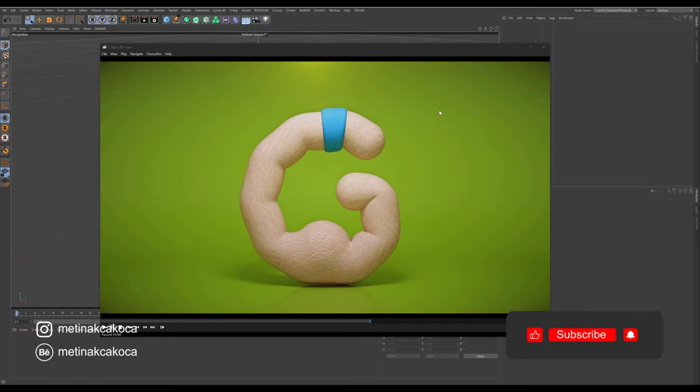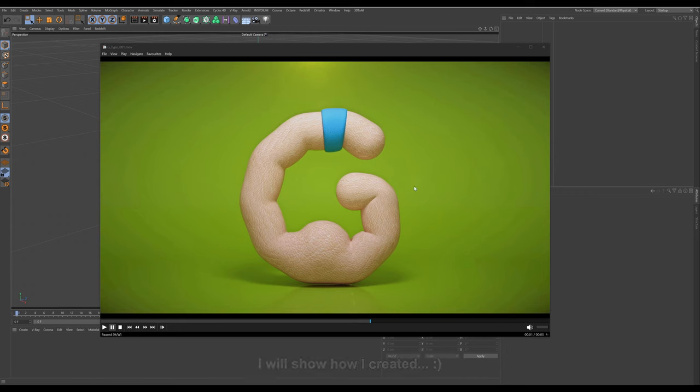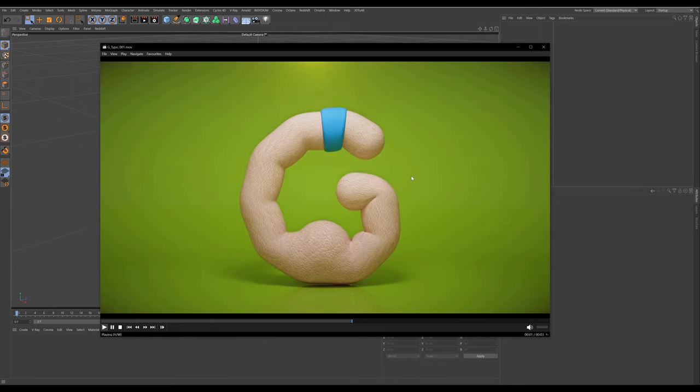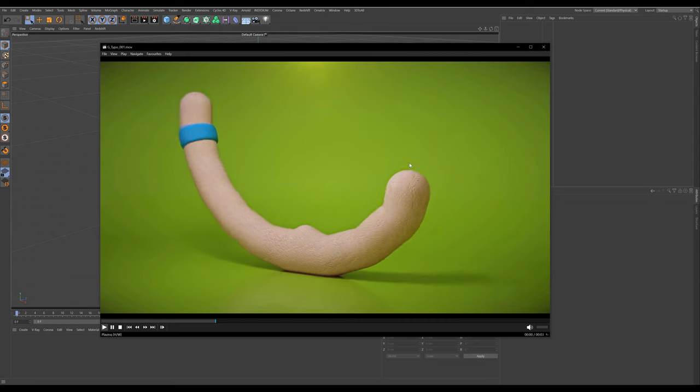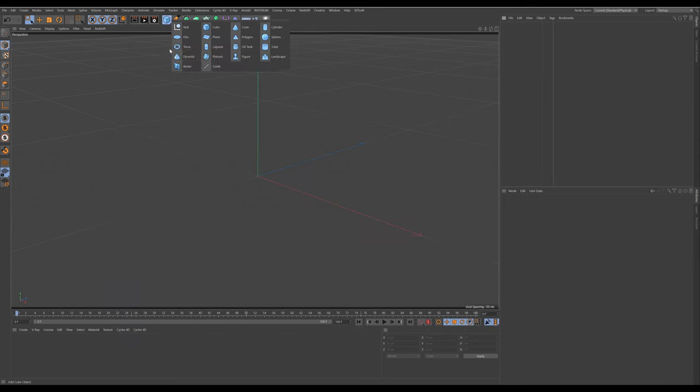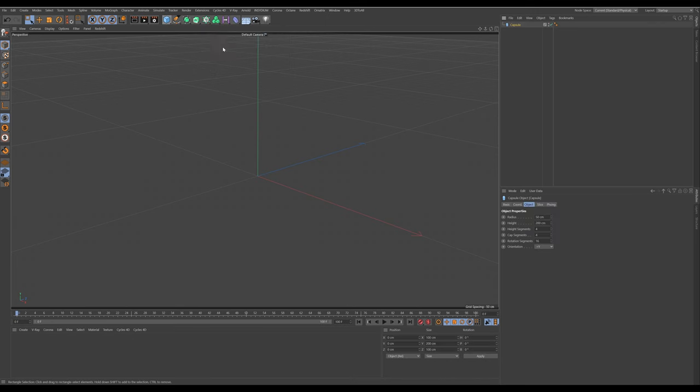Hello everyone, in this tutorial I'll show how I created the letter G for my 36 Days of Type 2018 series. This one. Let's start. At first I need a capsule shape to get the form of my letter.